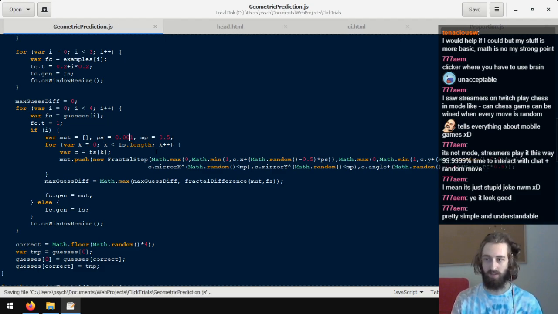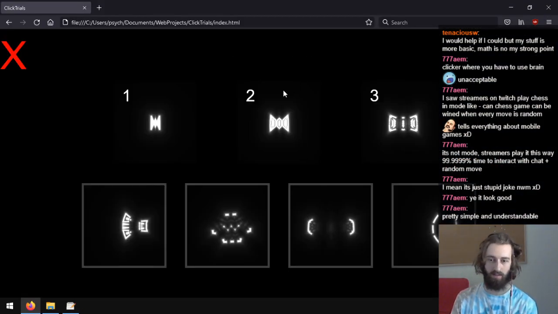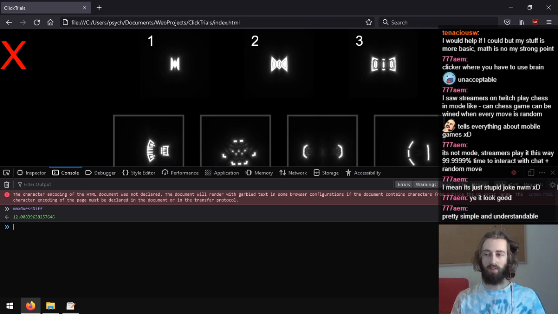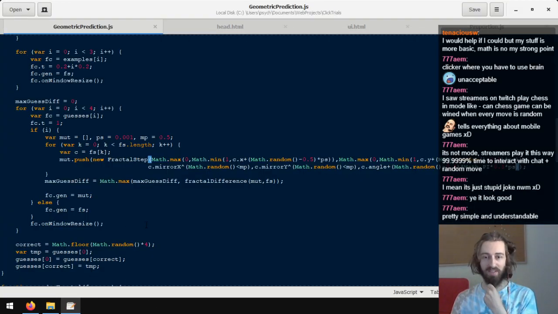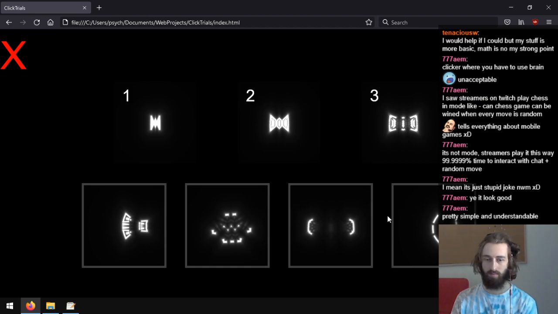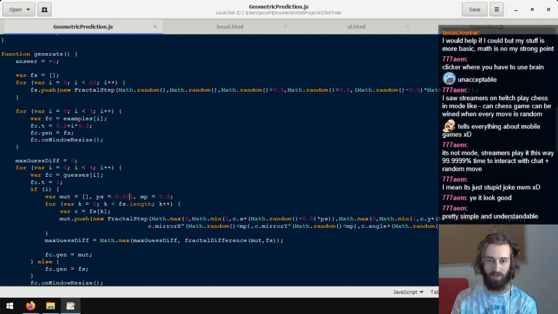So this is crazy. Oh wait, I'm not multiplying angle by this. Never mind. So this is with... how much difference? This is with like 0.00 difference. 0.001. And they're still so different. This is crazy.